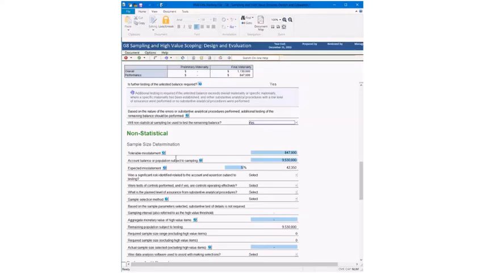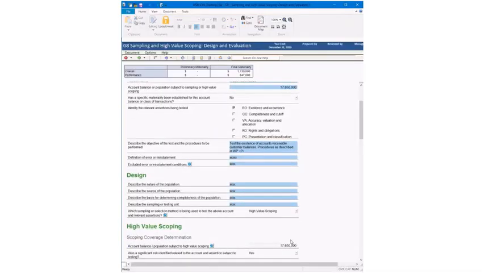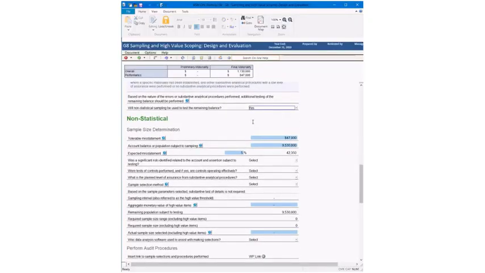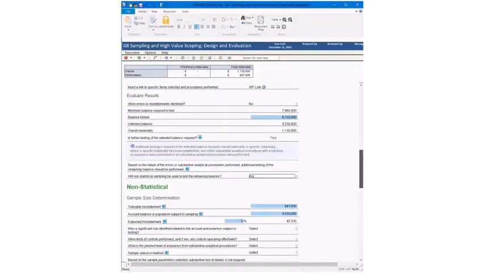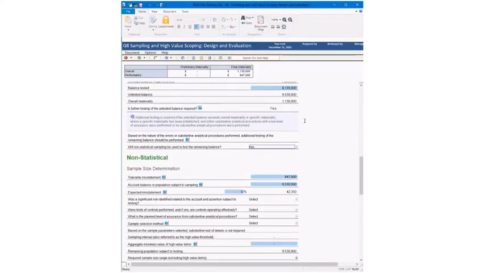The account balance of the population subject to sampling self-populates. If we were initially deciding to test accounts receivable right at the start, instead of with high-value scoping, through non-statistical sampling, the account balance and population would populate as the entire value that you've hard-coded up there. Because the way we're talking through this form now is we are doing non-statistical sampling on the untested balance of procedures that have been performed using high-value scoping, it populates from the part above. So untested balance of 9.5 million, account balance of population subject to sampling is 9.5 million.